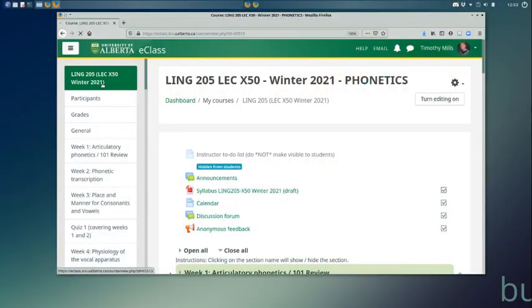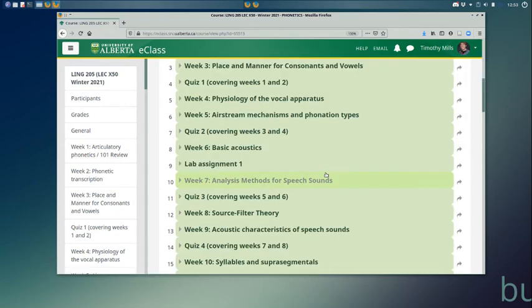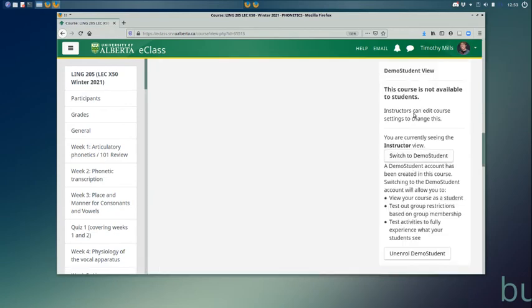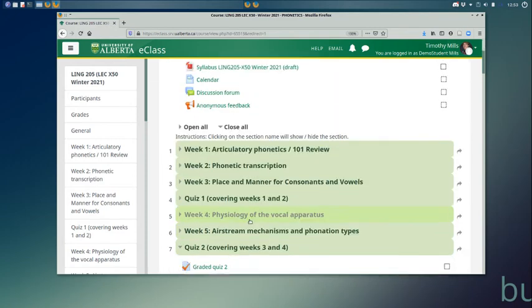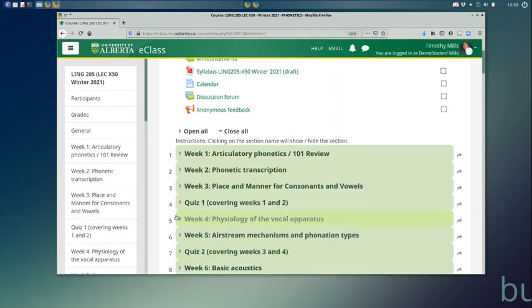And another thing that we'll do, let's go back to the main page here. I really do like having the demo student. So if you create a demo student, I'm not going to show that in this video, but it's a neat feature. I'm going to switch to the demo student because then I can show you how it'll look to them. And you can do this yourself in your course, if you're not sure how it looks to you as the instructor.